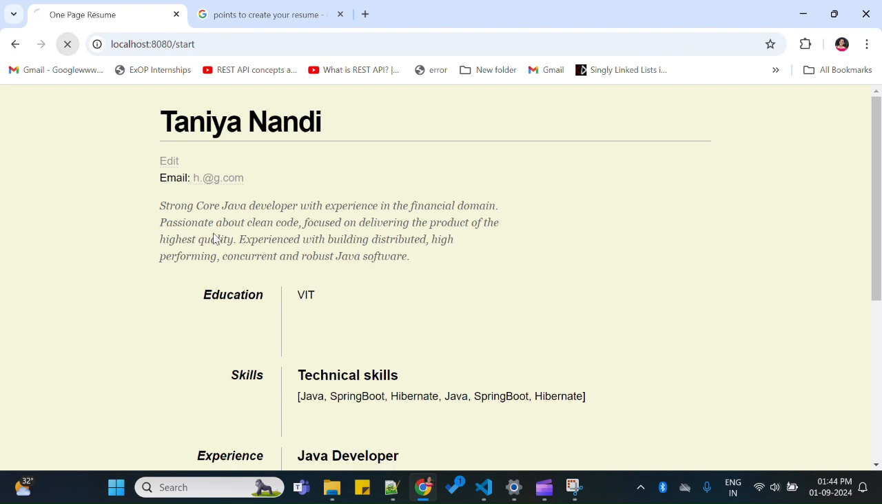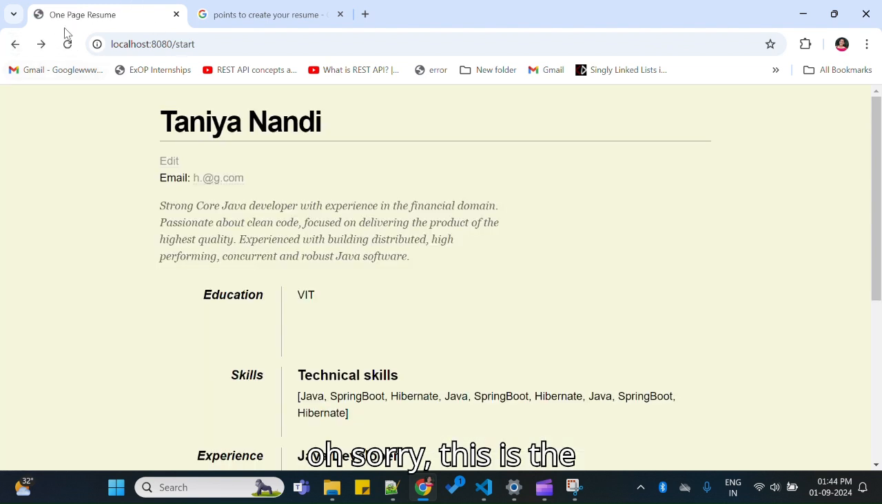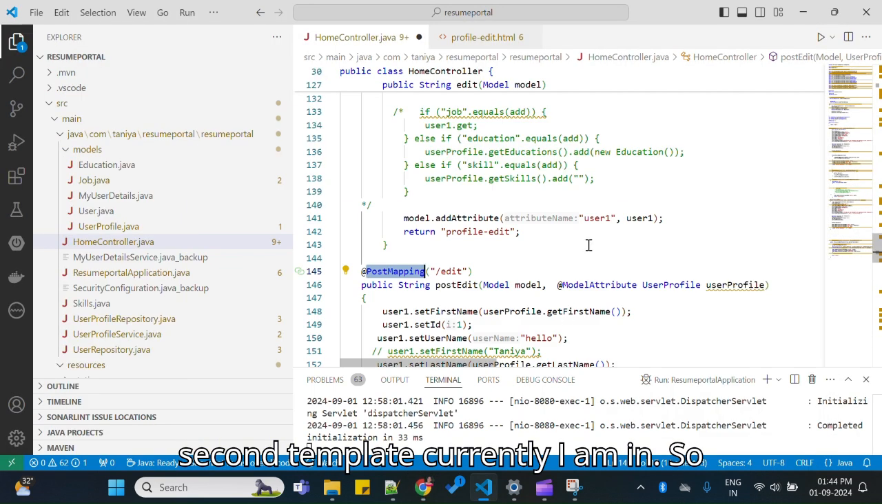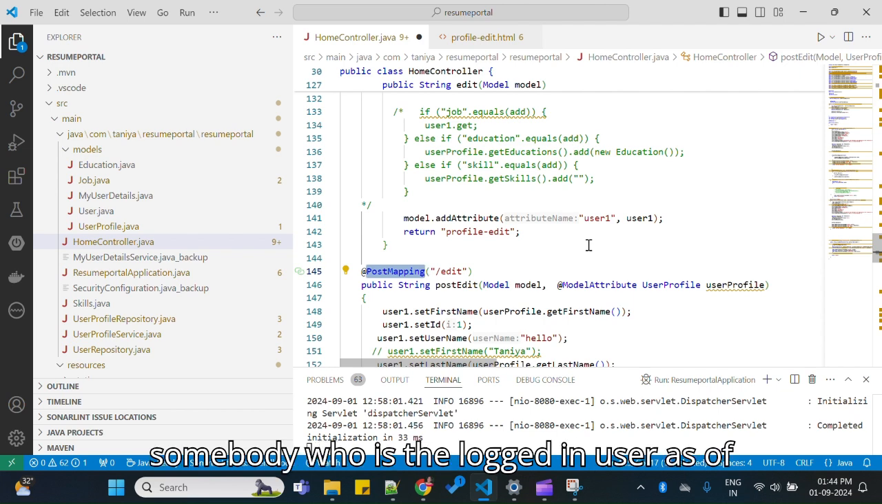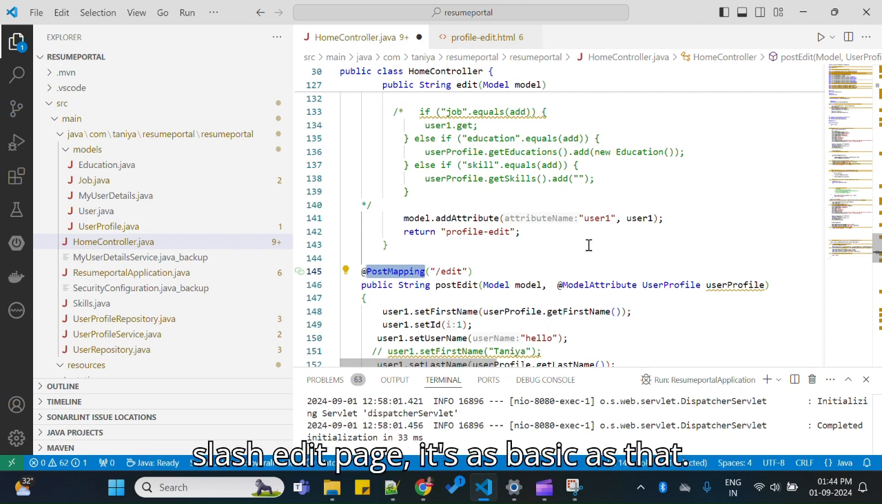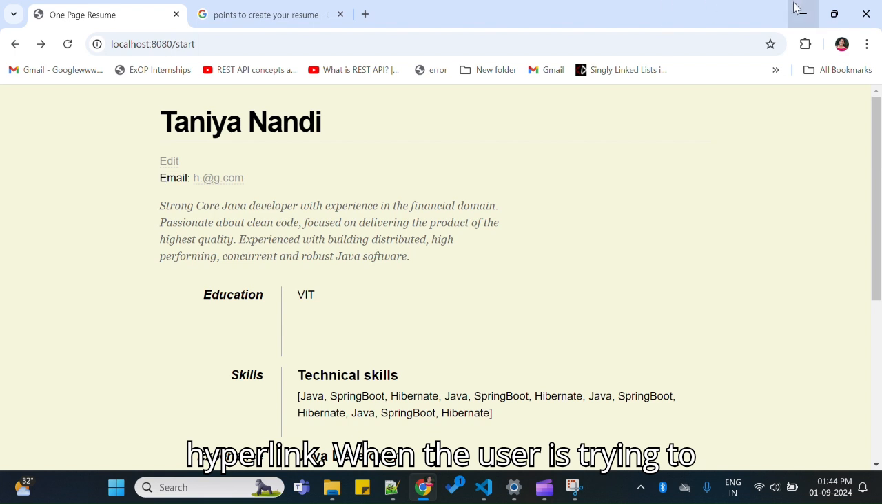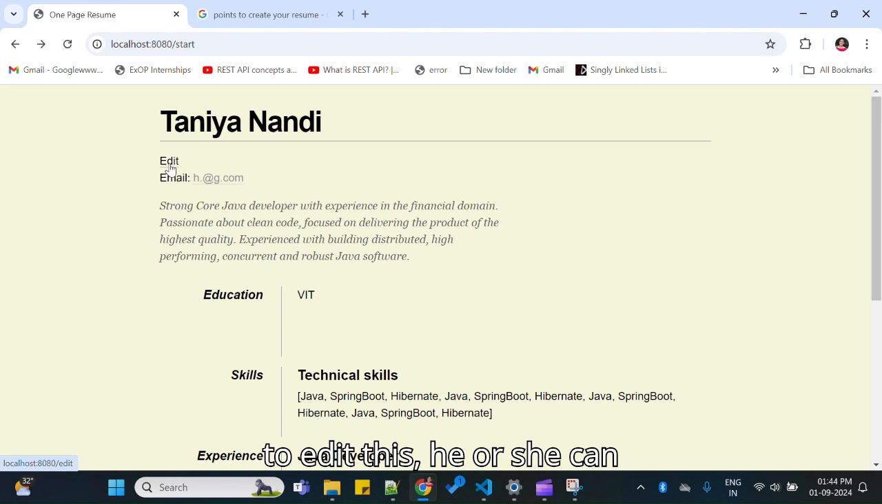You can see, this is the second template currently I am in. So the profile that gets edited is for the logged in user as of now, when somebody tries to access the slash edit page, it's as basic as that. Okay, you can see here we have an edit hyperlink. When the logged in user is trying to edit this, he or she can edit his profile details.